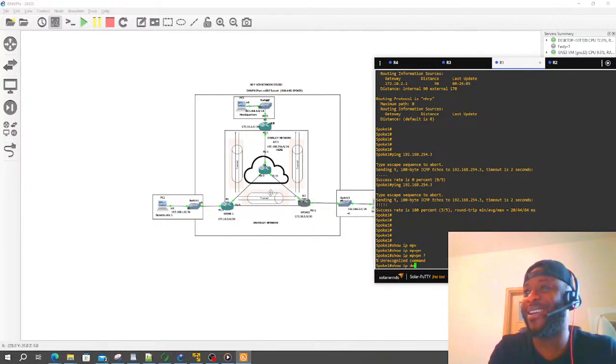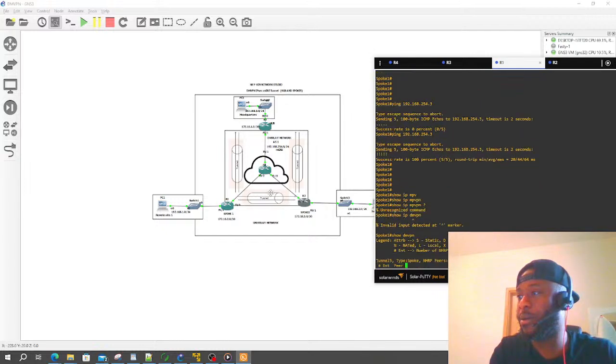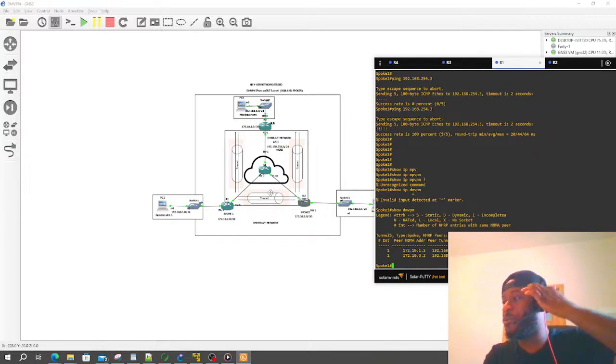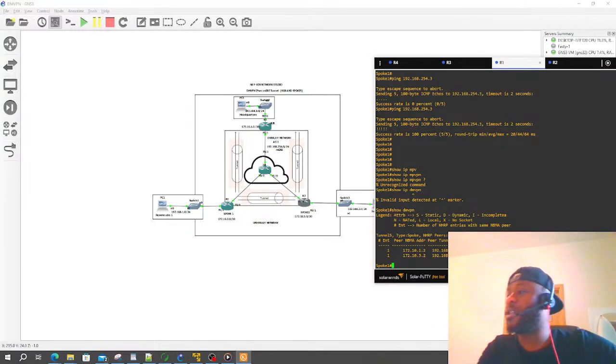DMVPN. Sorry, give me a moment. Yes, so DMVPN. Do you see what's going on here right now? It's already forming over this tunnel, right? As you can see, non-broadcast multicast address.